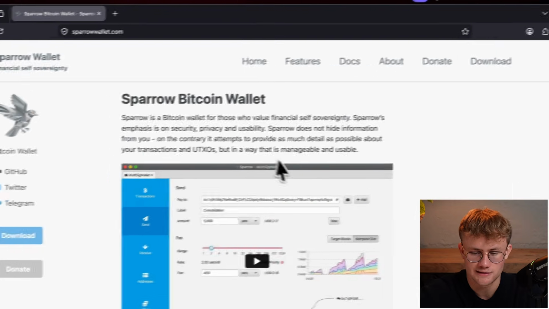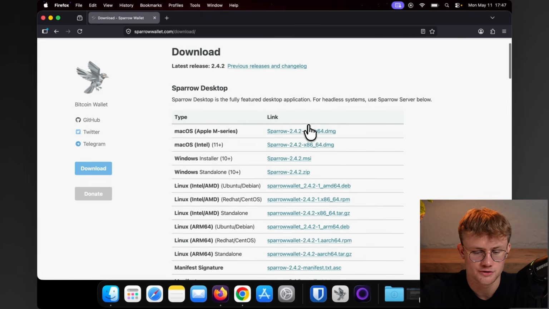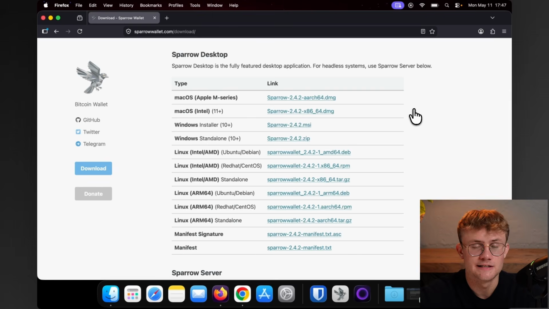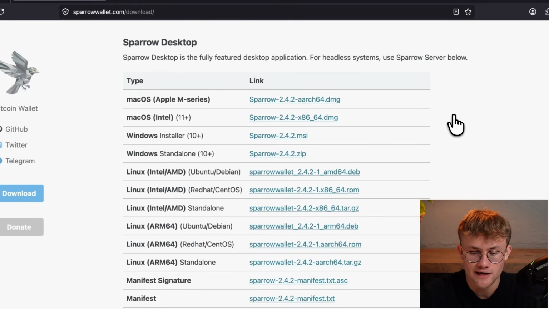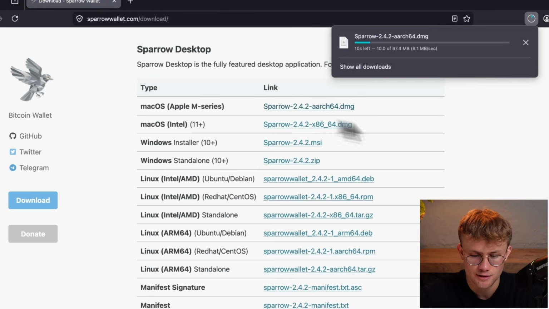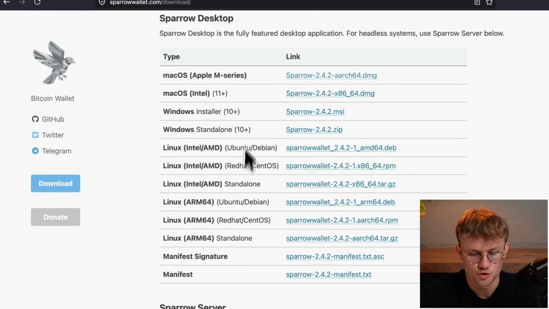What we will do now is click on download at the top right of our screen, and here we can see all the different files we need to download Sparrow and to verify it. The first file we need is the actual Sparrow Wallet application itself. I have a MacBook running macOS, so I would select one of these two at the top. I have the M series chip, so I will click on this link to download that software.